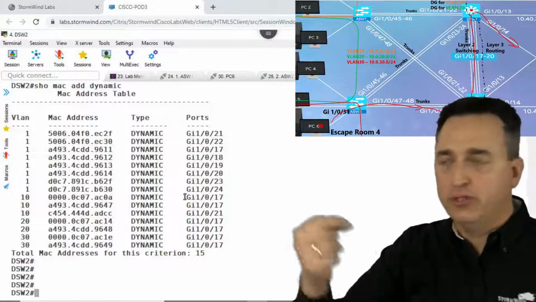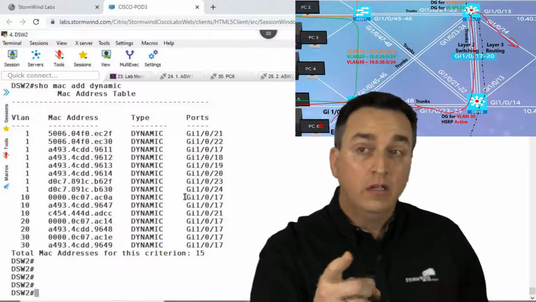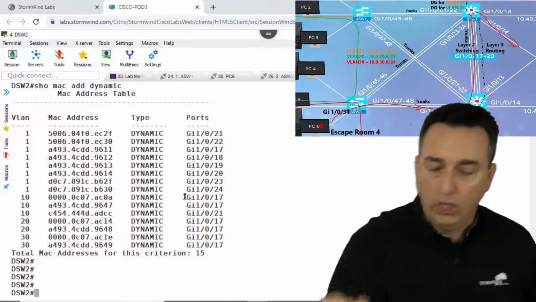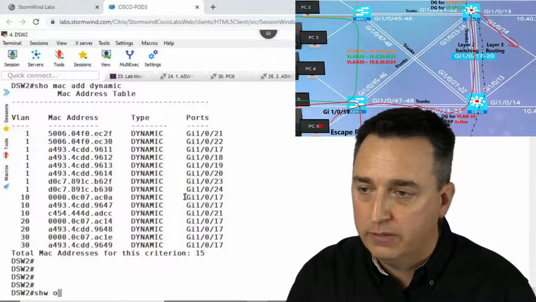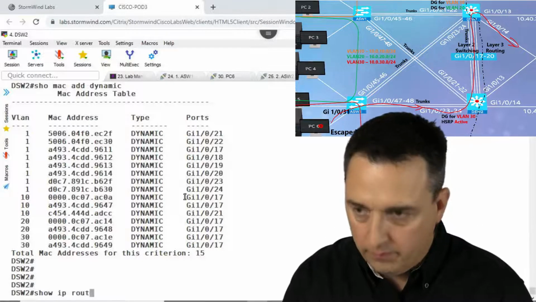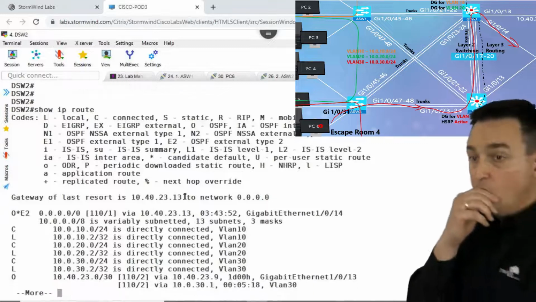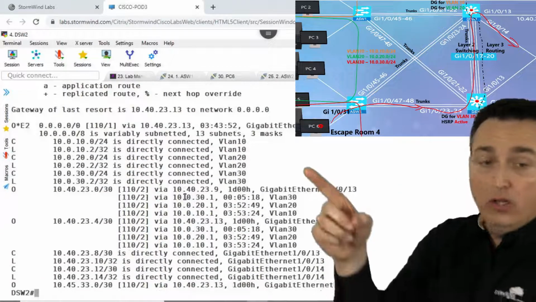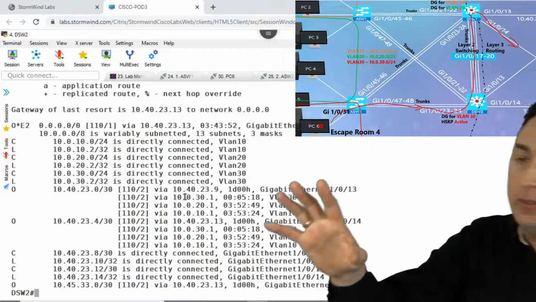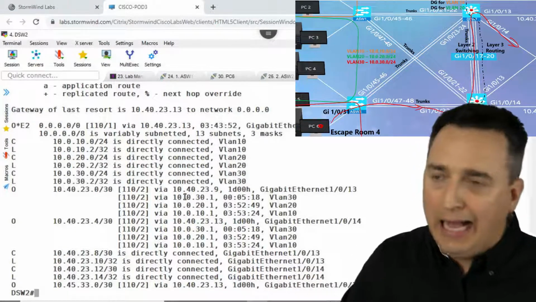Right, DSW2 is not routing right now. That is correct. It's not routing. So should we do a show IP route? I got a routing table, and it looks like I can get there. All right, so it's not a routing issue. I have a routing entry.